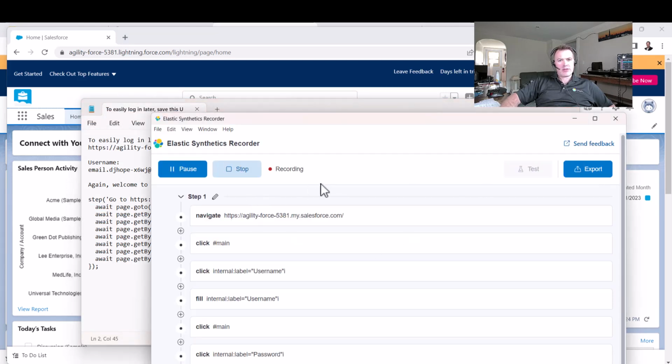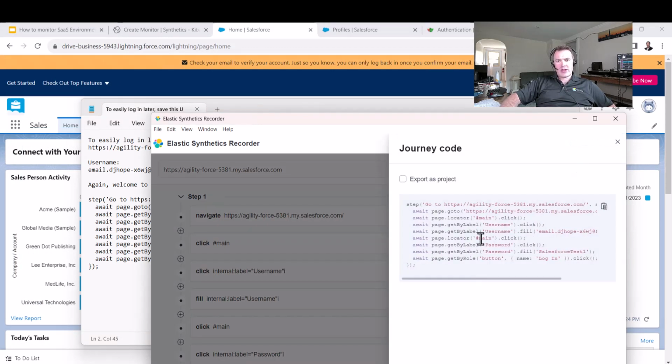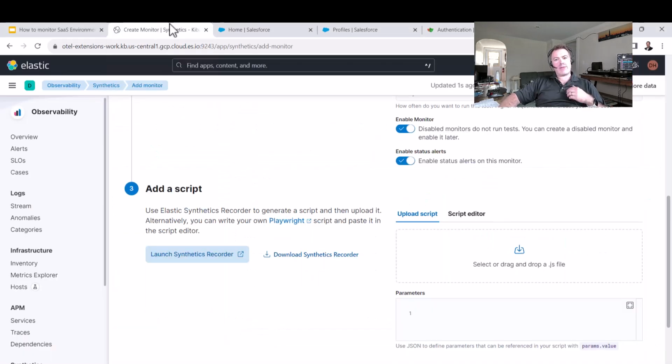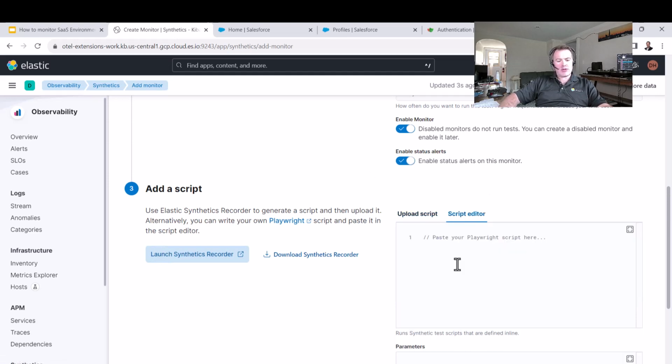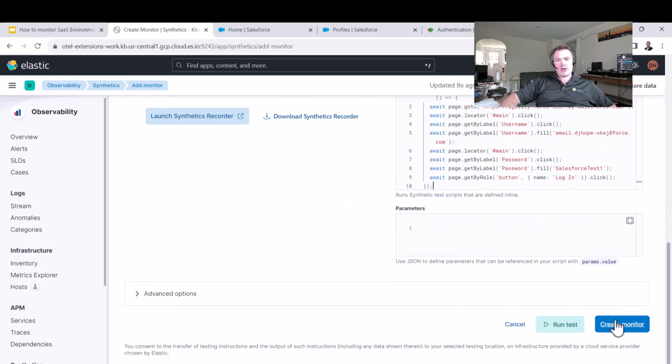So I switch back over to Elastic Synthetics Recorder. Stop that. And then when I do this export, you'll see that it's actually given me the script. So what I would normally do, as I said, what I would recommend is you take this script, you put it into a source code repository, do any tweaking you need to do to that, and then use our GitOps workflow feature. But for the purposes of this demo, I'm just going to copy and paste it directly into the script editor. And from there, I'm going to create this new monitor.